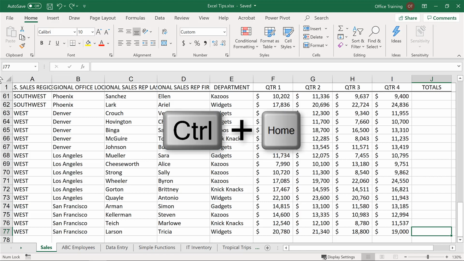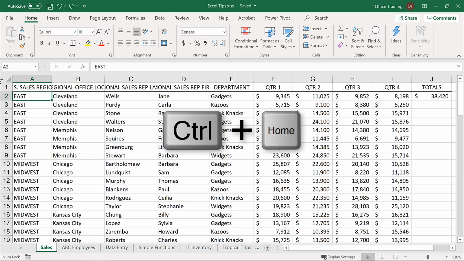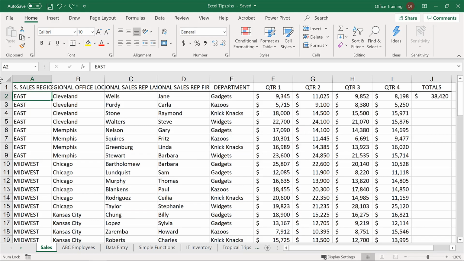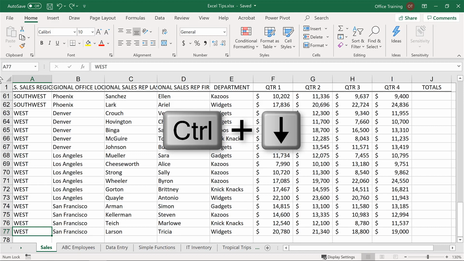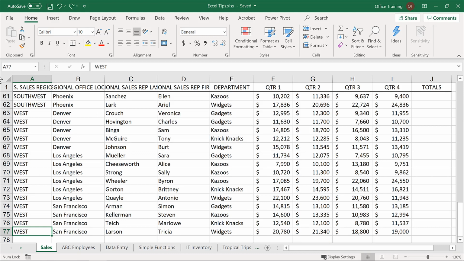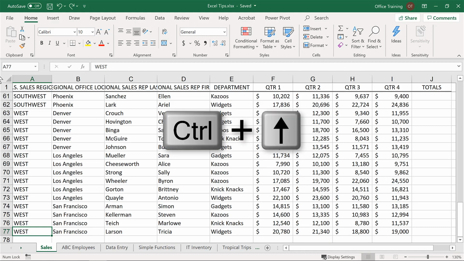Control Home. This will take you to the upper left-hand corner of your worksheet, often to cell A1. If you have freeze panes enabled, this will take you to the first available active cell. Next, let's look at how we can move around our current data range. So for instance, to move to the bottom of this column, that would be Control and the down arrow key. It would only stop if there was a blank cell somewhere in between.